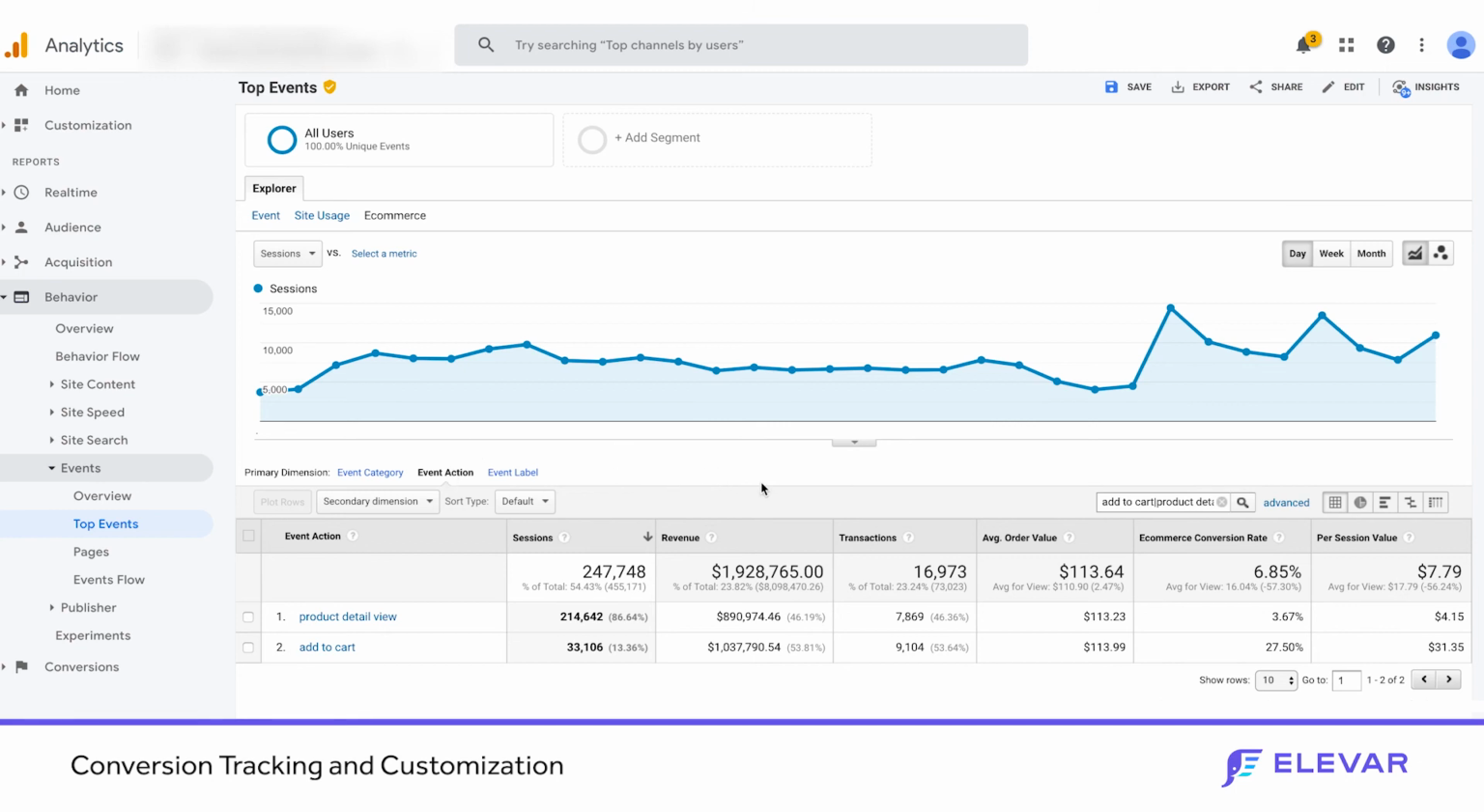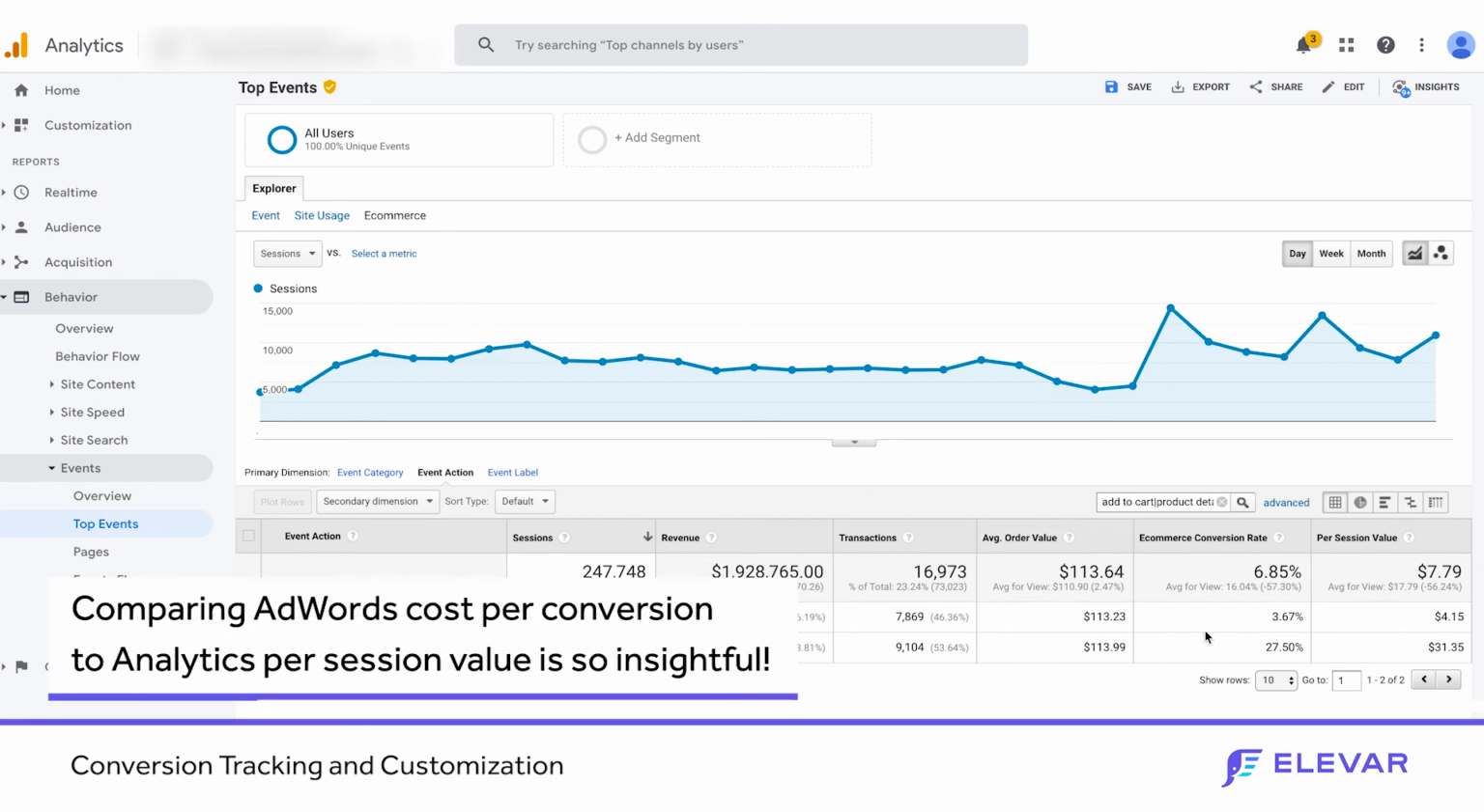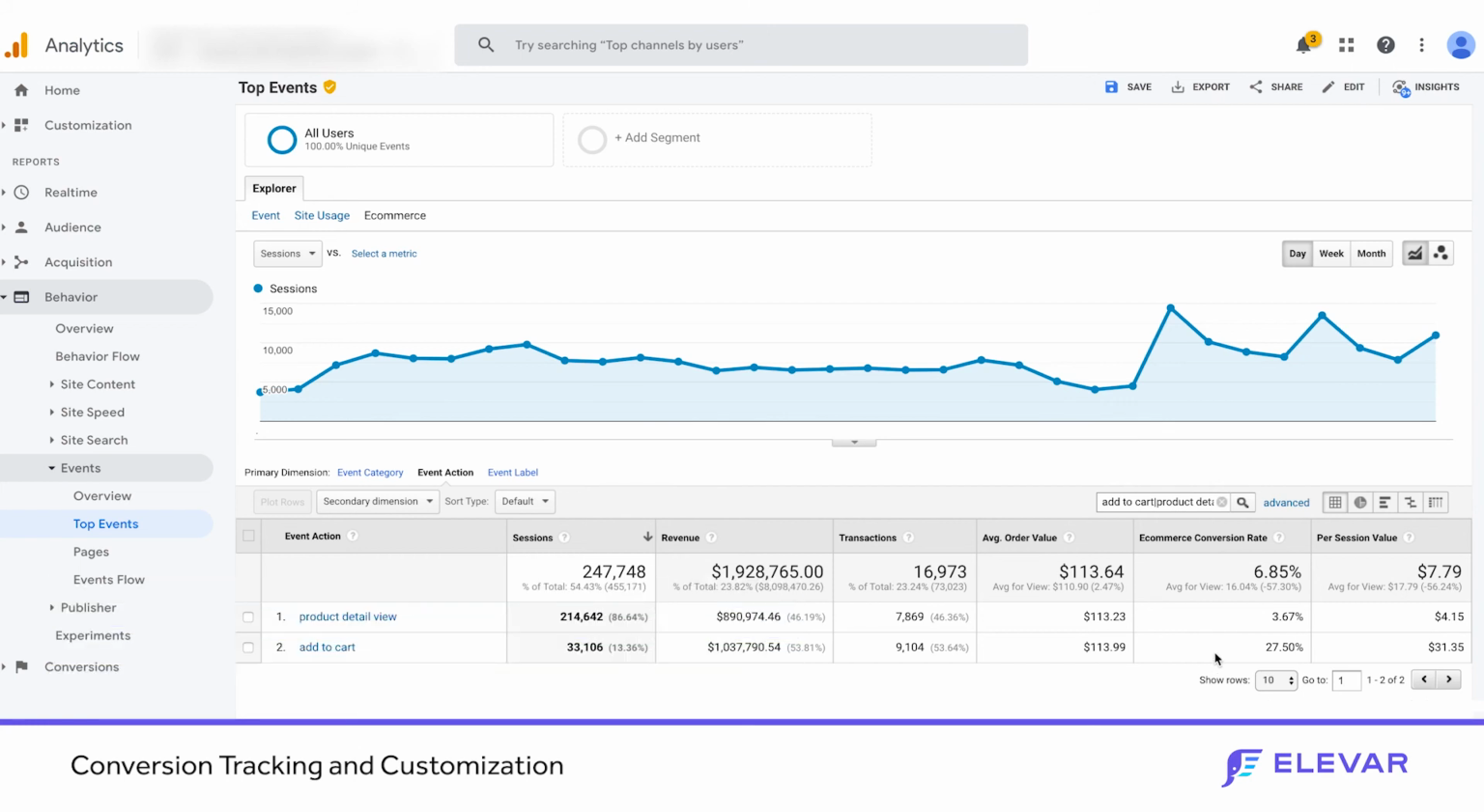here I have a filtered view of just our product detail view event action and our add to cart event action. I've changed this to our e-commerce explorer view. Now I can look at my conversion rate and per session value and even average order value, but really look at your conversion rate and per session value for these two key interactions. Just taking a look here, our per session value of a product view is $4, and our per session value of an add to cart is $31.